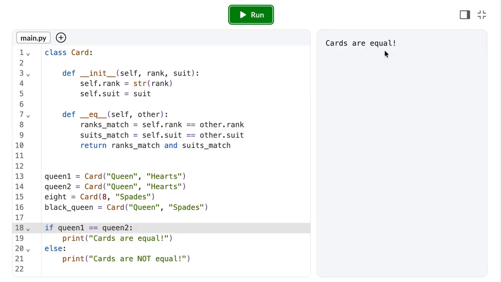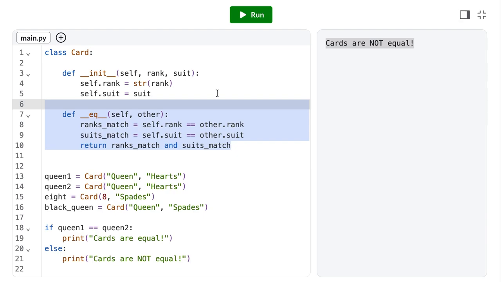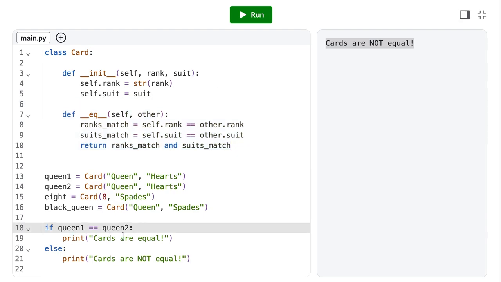And just to drive that home, if I go back into my class definition and delete that __eq__ method, Python will default back to comparing objects by identity. So, since these are two different Queen of Hearts cards, Python says they're not equal. But if I add that __eq__ method back in, Python uses that logic to decide if two cards are equal. So, while these aren't the same exact object in memory, according to our special __eq__ method, since their ranks are the same and their suits are the same, these two card objects should be considered equal.